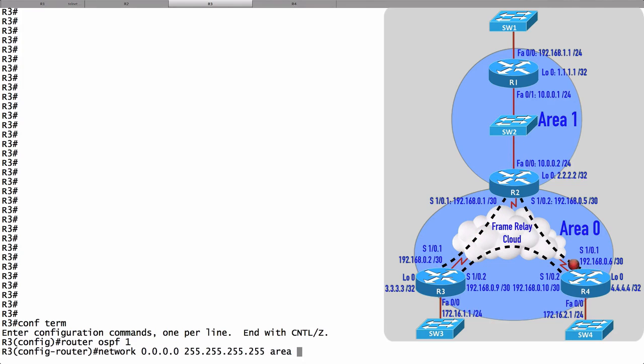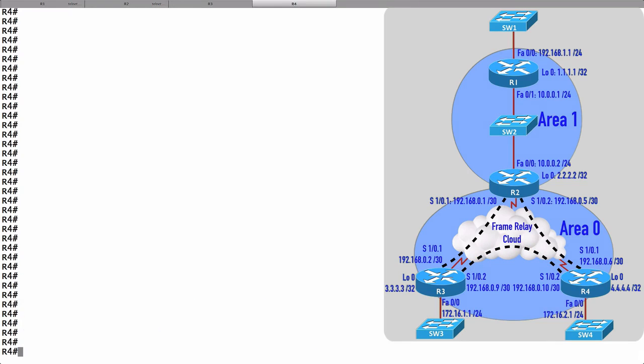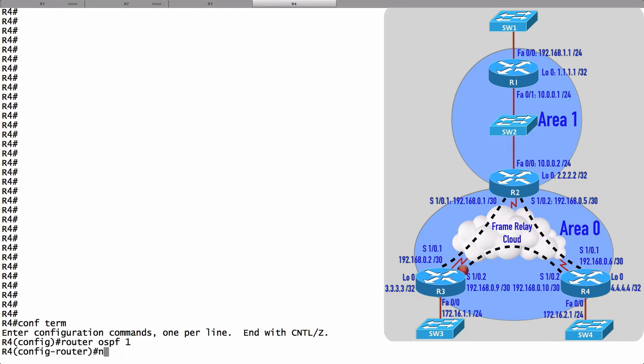And we should see that we form an adjacency with router R2. We do. Here's the router ID of our neighbor, R2, and we've reached a full state. We've fully formed an adjacency. Let's do the same thing on router R4. On router R4, let's go into router configuration mode for OSPF, process ID 1 I'll use again, and I'll say network 0.0.0.0 255.255.255.255. Everybody belongs to area 0.